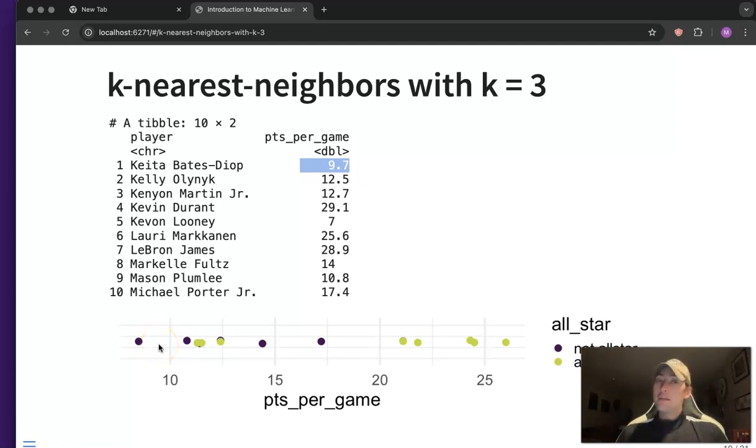And so if we use K nearest neighbors with K equals 3 to classify these 10 NBA players into either all-star or not all-star, the algorithm will look for the 3 nearest neighbors. Here the closest points are this blue dot, and that green dot. And then it will say, okay, for this player, the 3 nearest neighbors include 2 blue dots and 1 green dot. Blue dot has the majority, and so it would classify them as not an all-star.